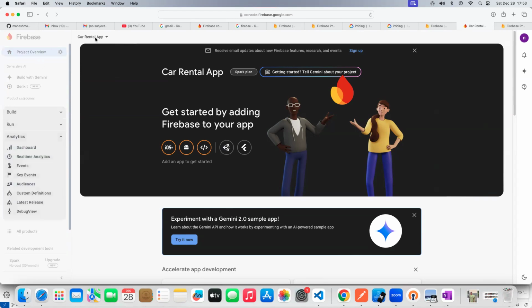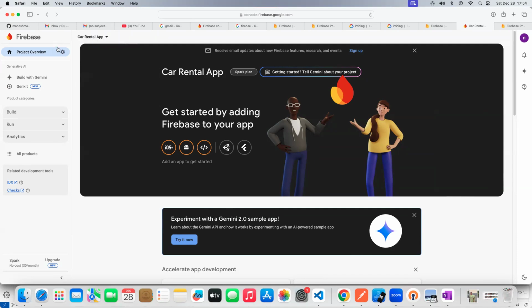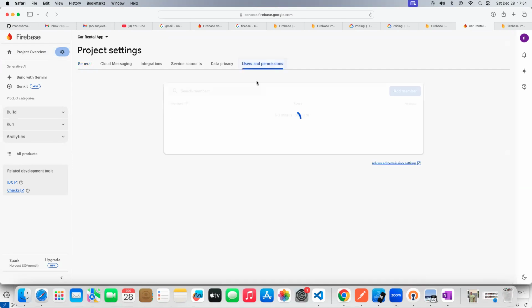Here we can switch into different projects also. We have projects, right? App demo, service app, your projects, total projects. I can easily switch from here to there. But the current one is the car rental application. Go to the project settings. You can see the General tab. These are the information. Okay. I will tell you that.